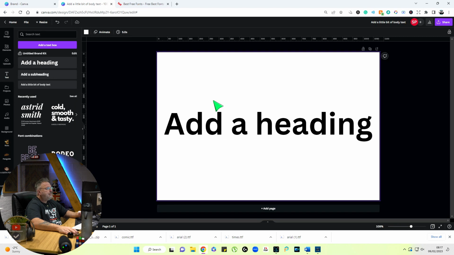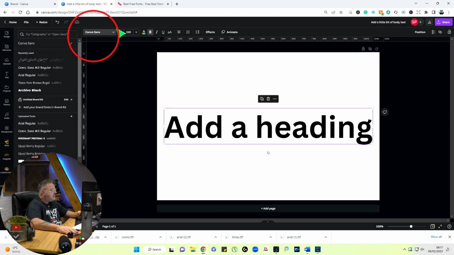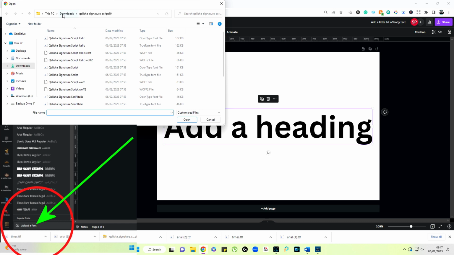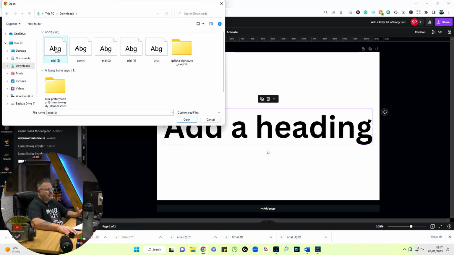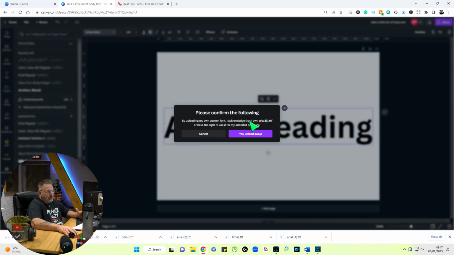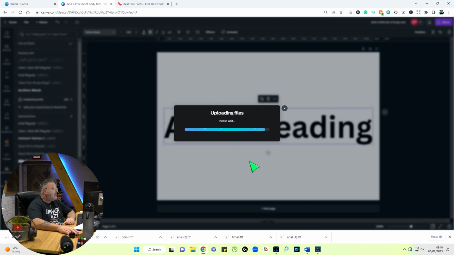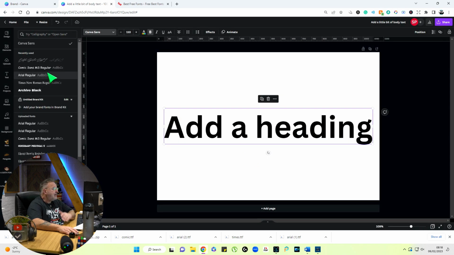I'll now go here. So I click on my fonts, upload, and I'll go to my downloads for this. And I'll just double click it. It'll ask me, please confirm the following. By uploading my own custom font, I acknowledge that I own Arial. But you don't actually own it. You have the right to use it, but not actually the right to sell it as a standalone font. So you can't build up a big library of fonts and sell them. Yes, upload.